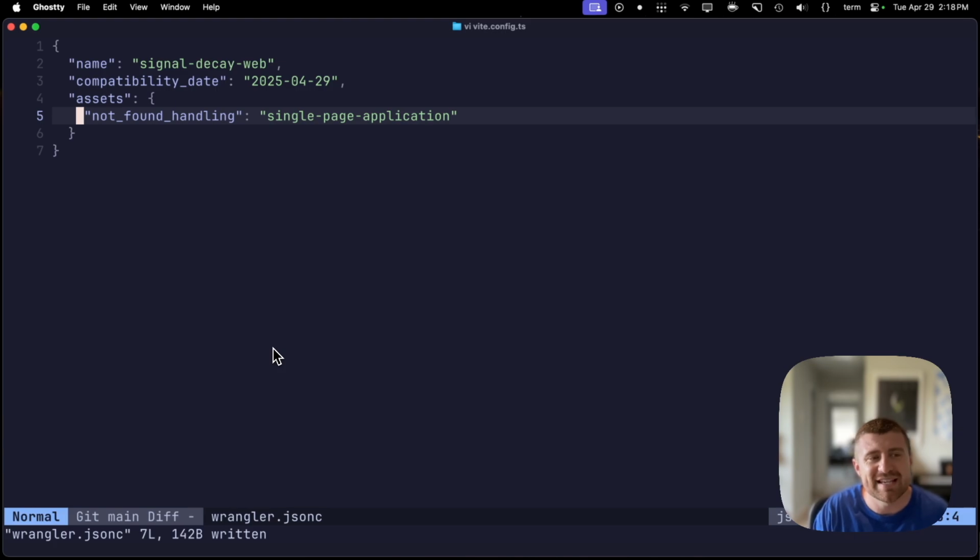What this basically says is by default, if there is a request made to some asset that it doesn't recognize, it's going to route it to the single page application asset directory, which is going to be all the stuff that we're building out for this application.